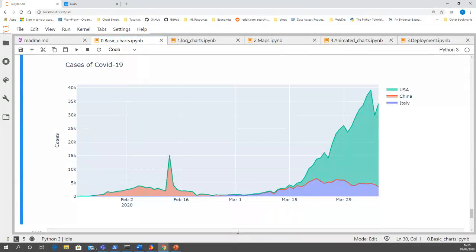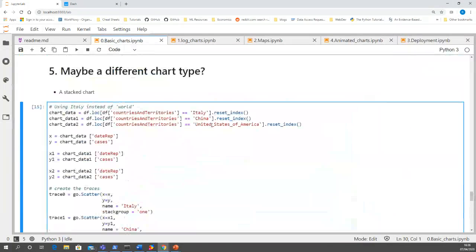And this is visually very interesting because you can see how at the beginning China accounted for basically all of the cases of COVID. Then Italy took over, but the USA in the last couple of weeks has really seen a massive growth in the number of cases reported as well. If you were to extend this, you might want to put more countries on, and if there were specific countries you're interested in, you could just change those parameters there and compare those.